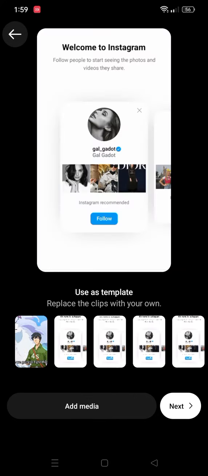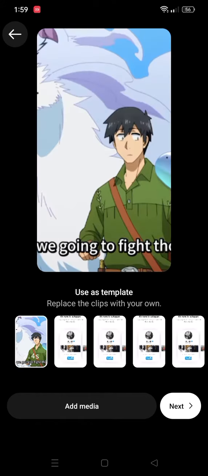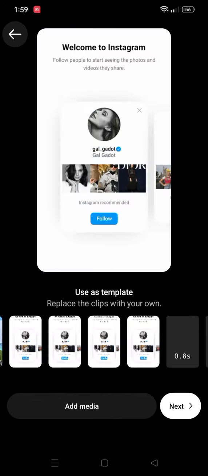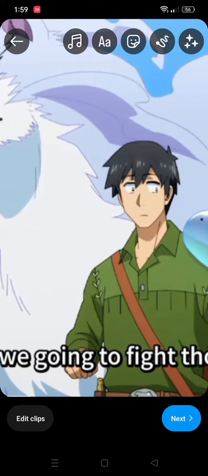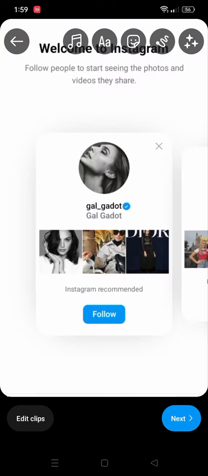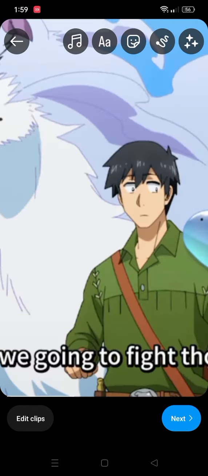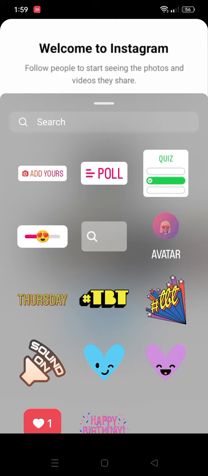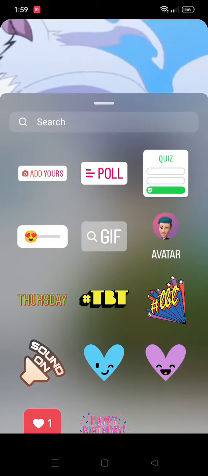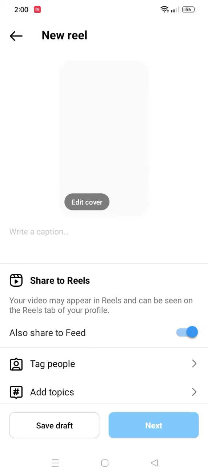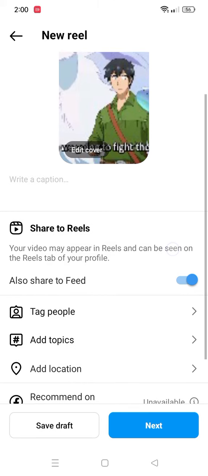And then once you're done editing the clip, just hit next. And here you could add other resources like emojis, text, and also sounds. So let's try adding something here, like this emoticon. Alright, then hit next. And there you go. Just next. And that's it.